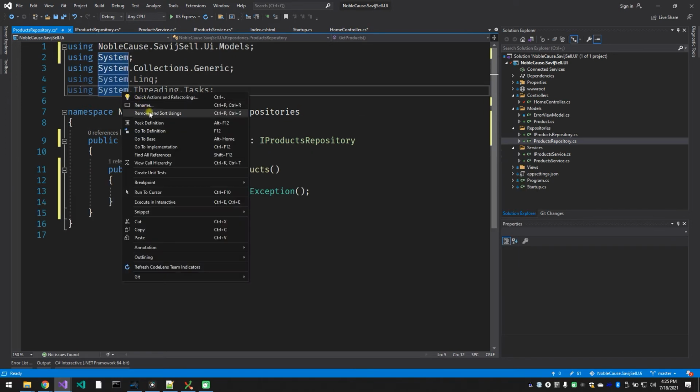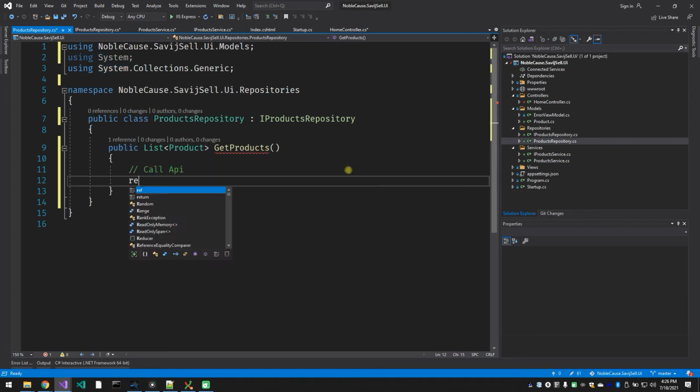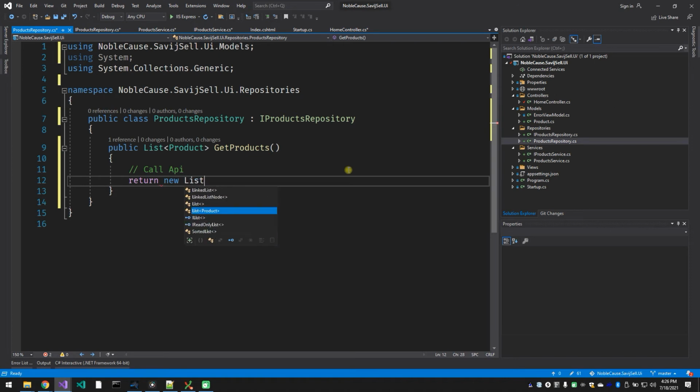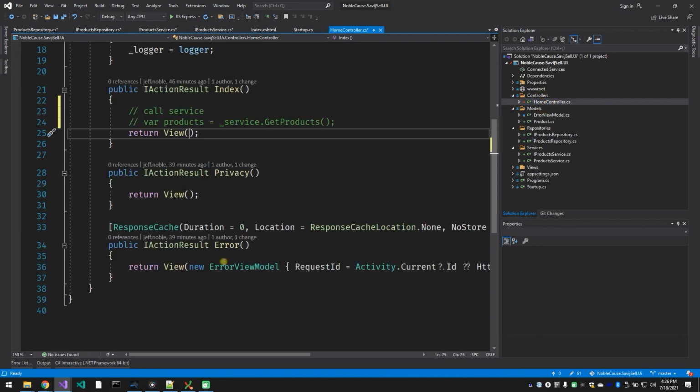And so for now, this will eventually call the API, but for now we're just going to return a new list of products so that we can test this out. So let's start with our home controller. We need to call this product service.